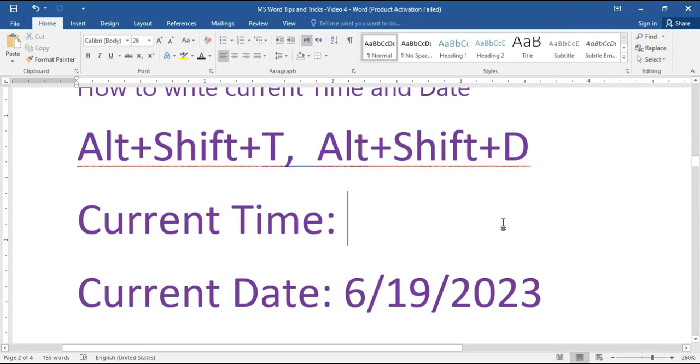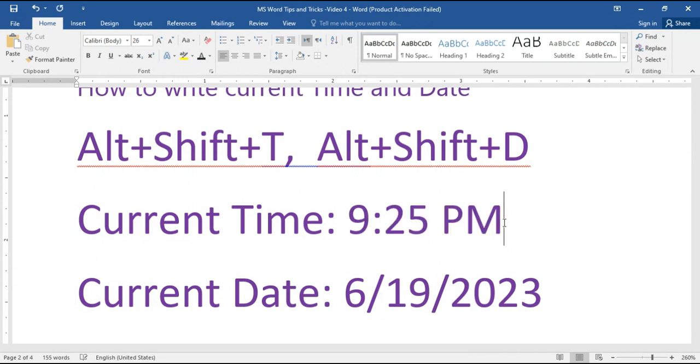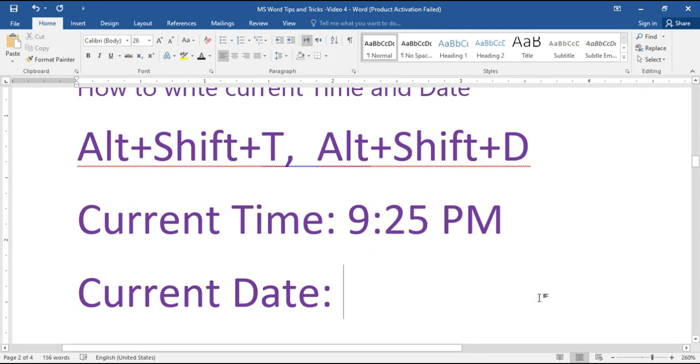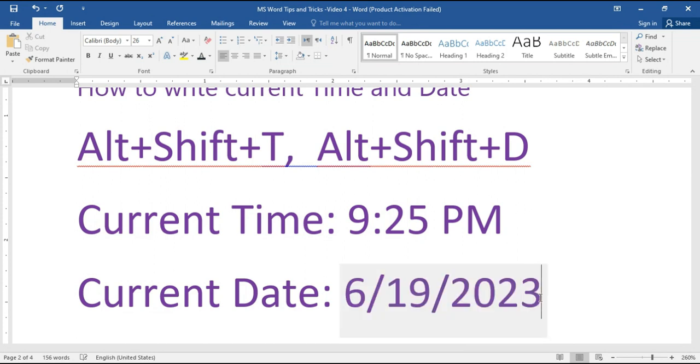So for the current time, I'll press the Alt key, Shift key, and then T. So the current time will appear like that. And for the date, I need to press Alt, Shift, and D. So the current date will appear.